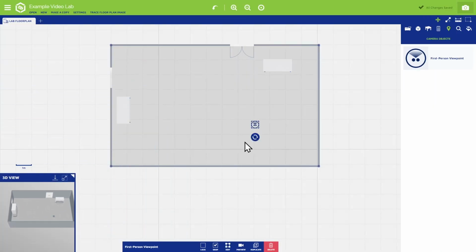The default angle of the view will align with the view cone that you can see in the first-person viewpoint icon here. You can rotate the first-person viewpoint to change this default angle.